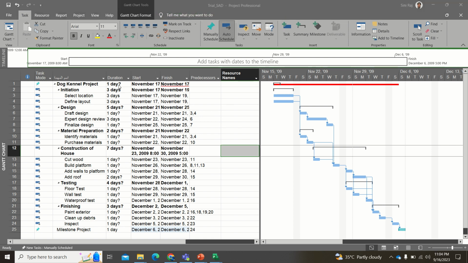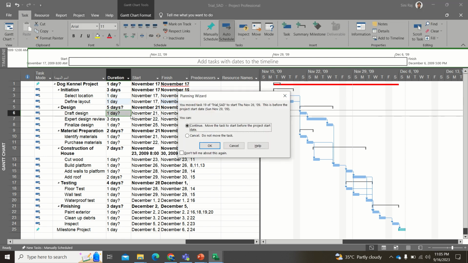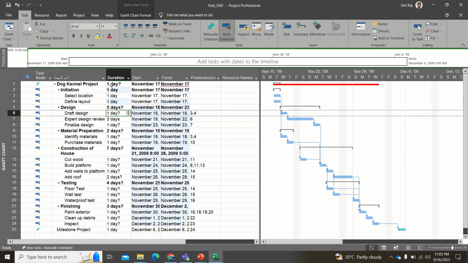So the next step will be to correctly give the durations for each task, right? So what we have to do is selecting the location. For selecting the location, you require only 1 day. So 1 day you could select it. And then defining the layout also, you might require only 1 day. And when you change this, you could see that the corresponding date and everything is actually getting changed as well. And now the draft design.